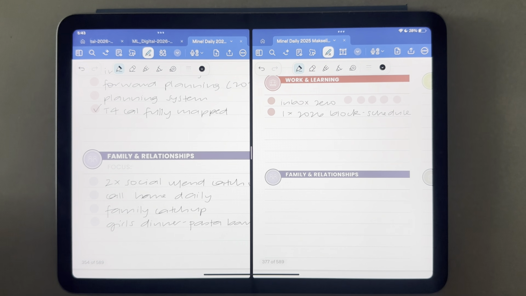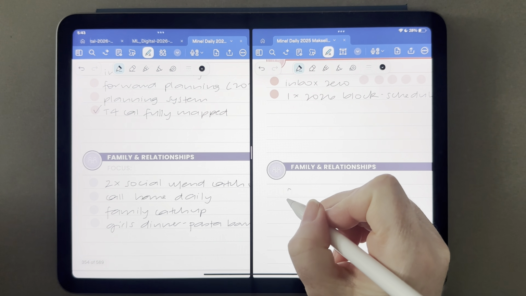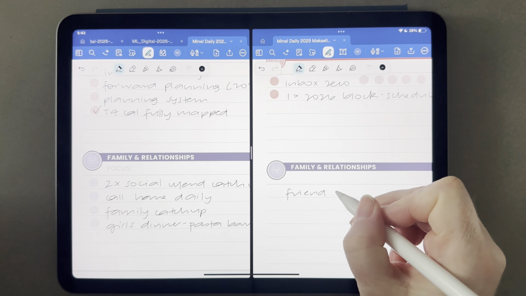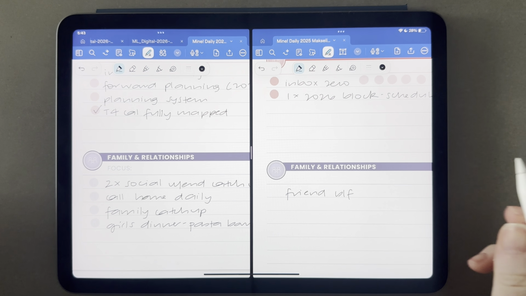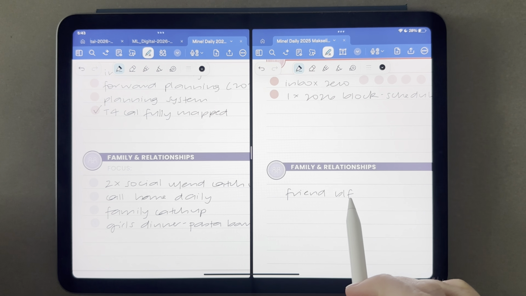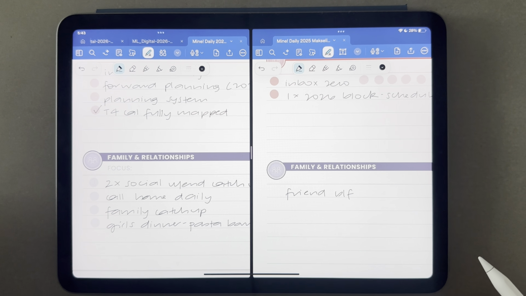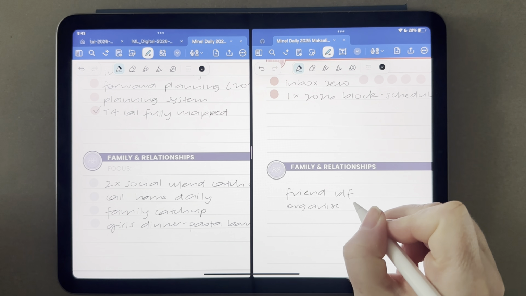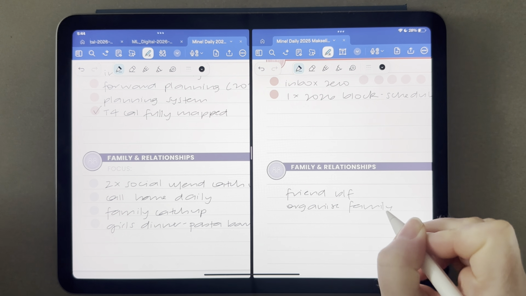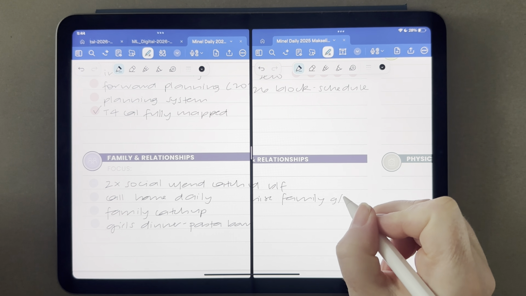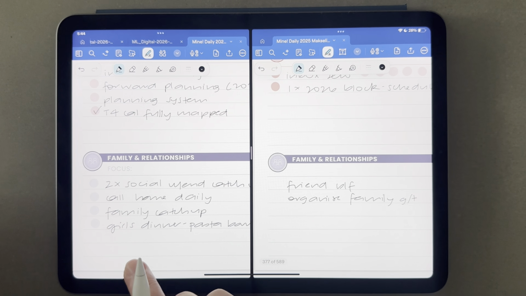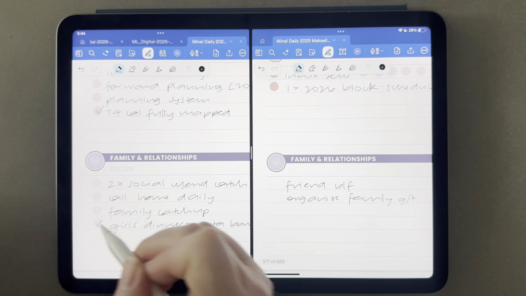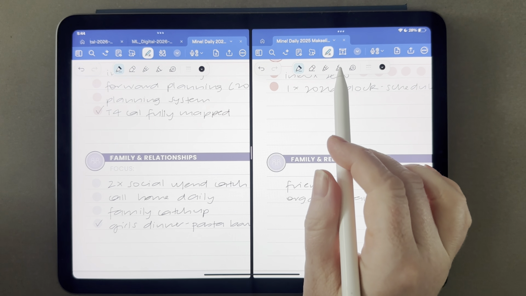Family and relationship, got a friend breakfast on the weekend. I don't need to put it in my weekly actions to call home. I do that all the time. So organize family get together, and this also happened, so I can tick that off.